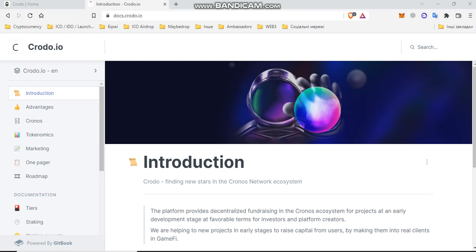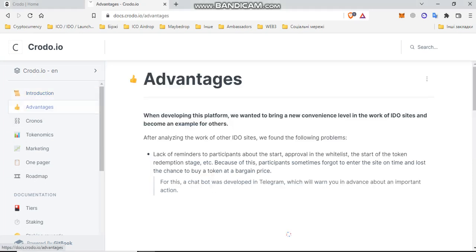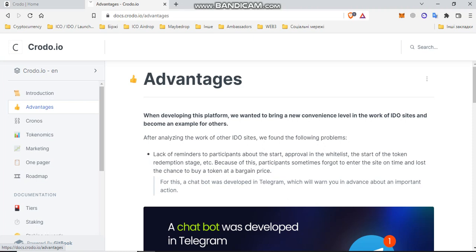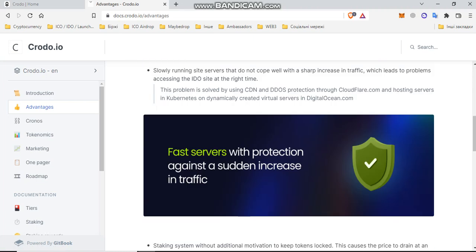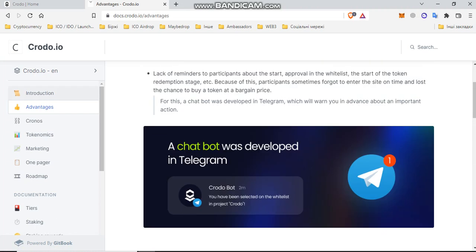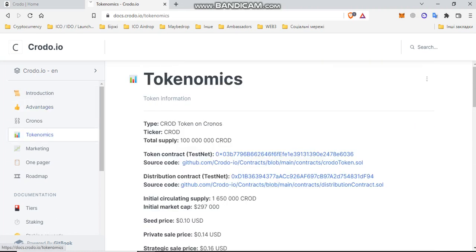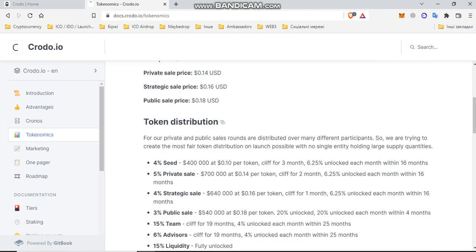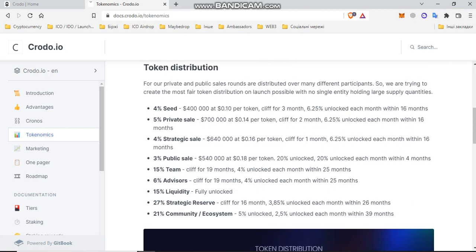For example, in the Benefit section or Advantage section, you can read about all the benefits of the project and how it differs from the ideal platforms. In the tokenomics section, we can process all the material on the Crodo token, public and private sales, its initial capitalization, what the token will be distributed, and so on.